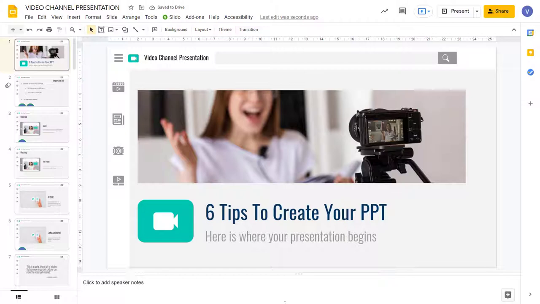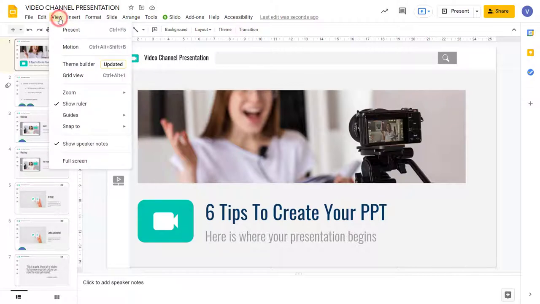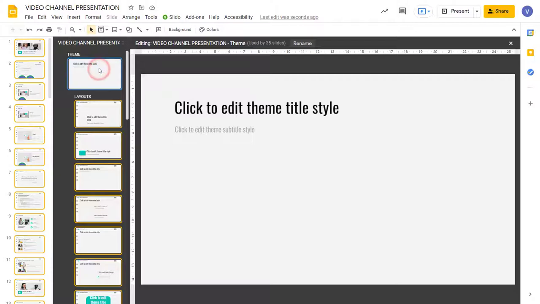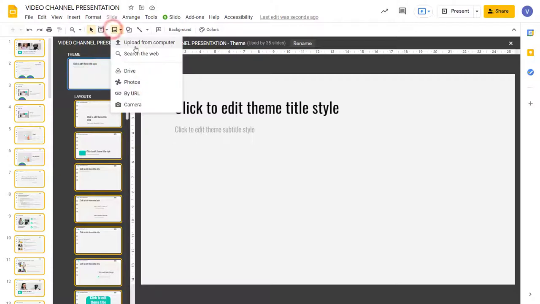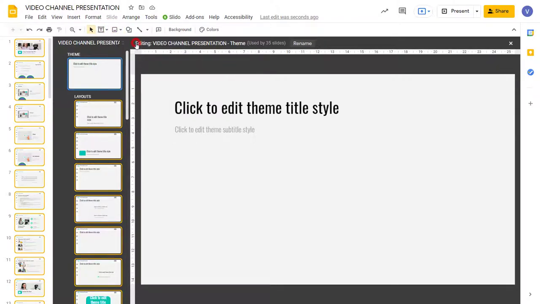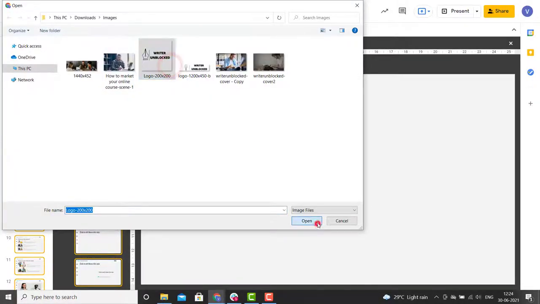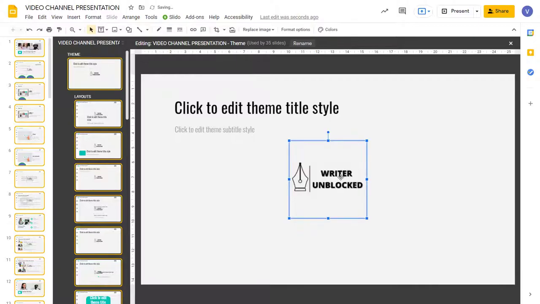Use a light color background slide with a black or dark blue text. Next, to brand all your PPT slides with your logo easily, click on View and select the Theme Builder option. Now, click on the theme slide and click the Insert Image option. Upload a logo from your system and adjust its size and place it on the top left or right corner.